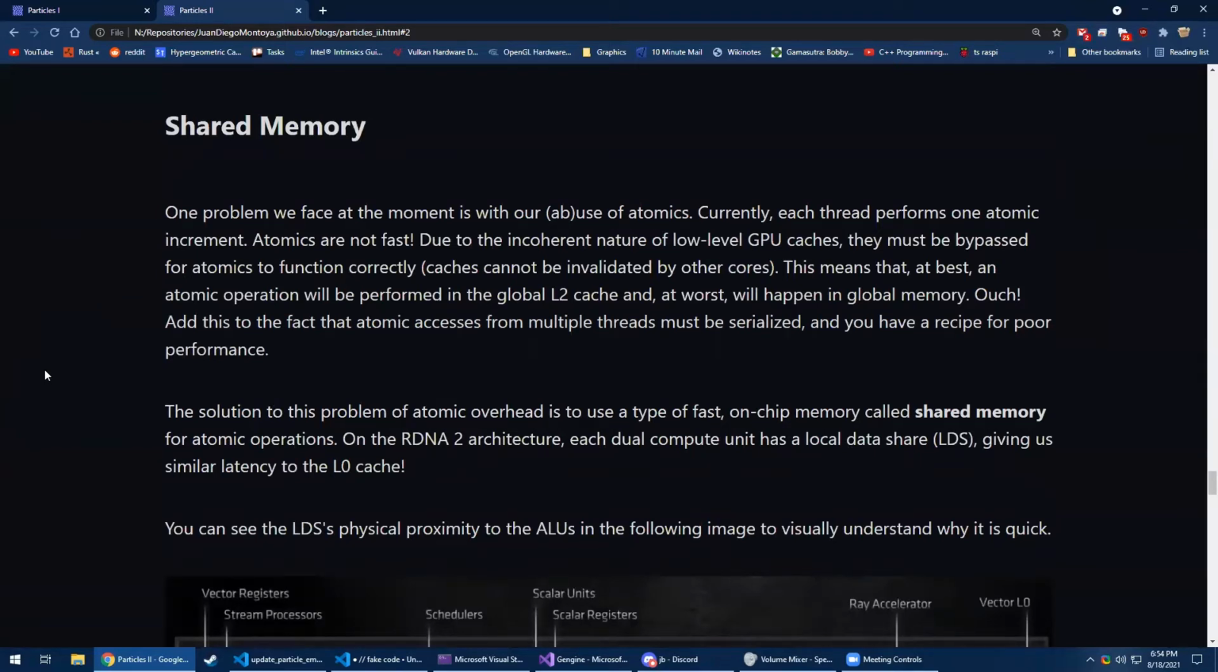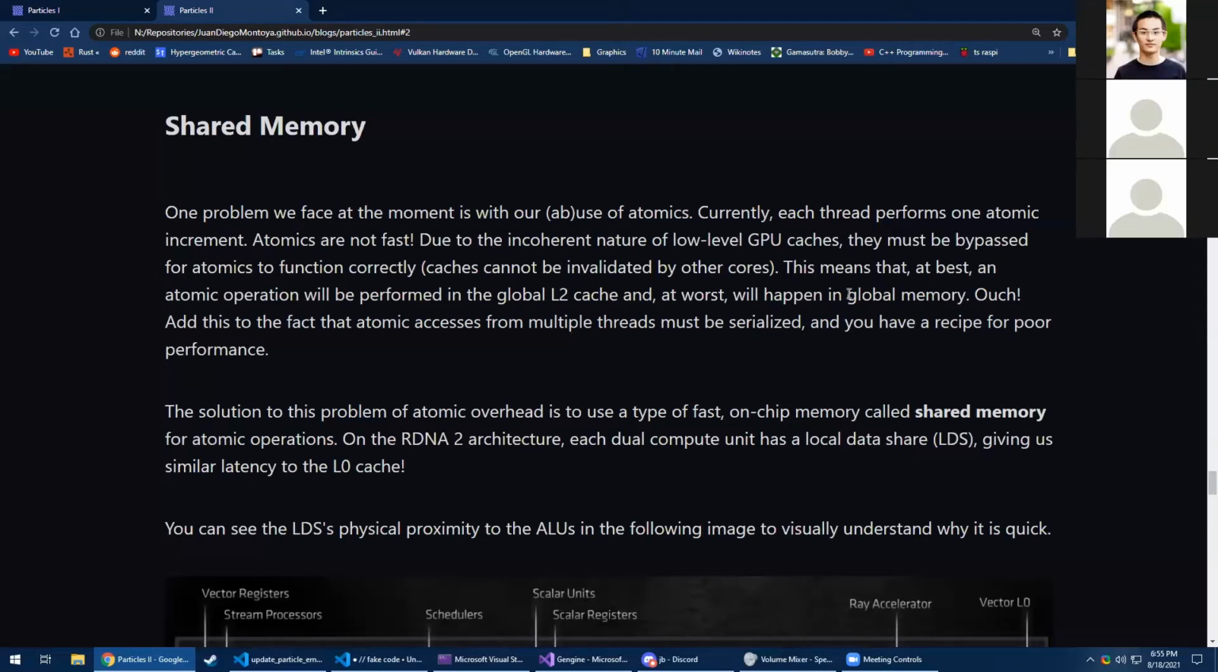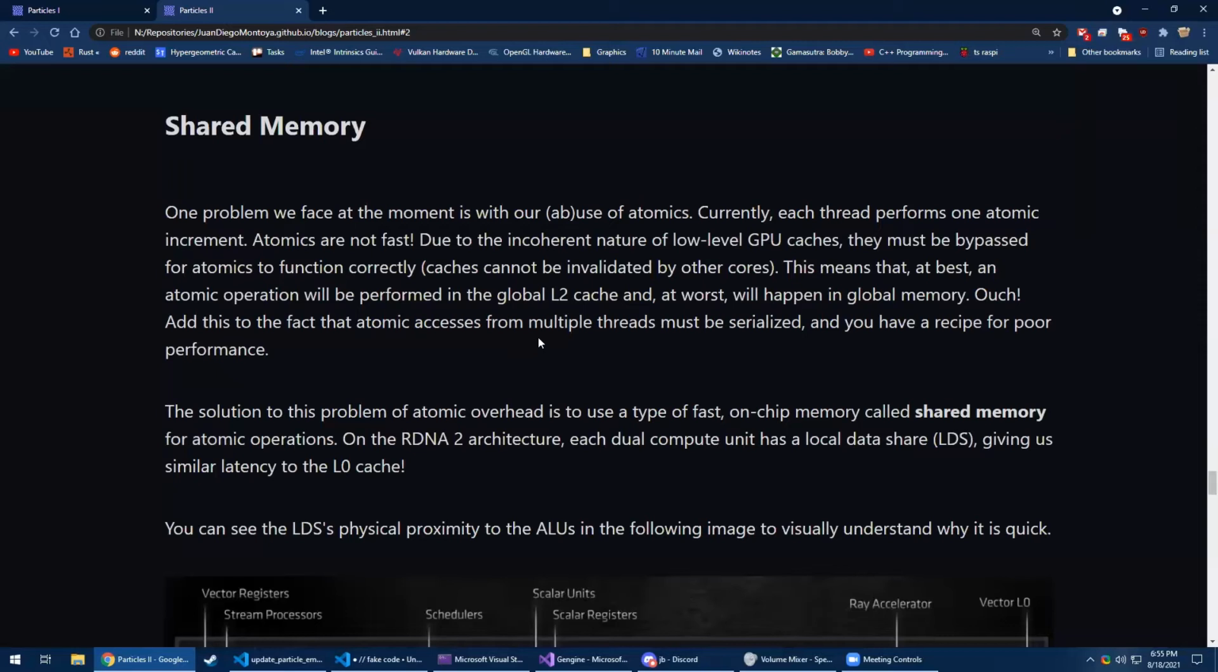So right now, the problem we face is the abuse of atomics in the shader, where every thread performs one atomic increment, and atomics are not fast because of the incoherent nature of the low-level GPU caches, like the L0 and L1 cache. They can't be invalidated by another thread. So basically it means that at best, an atomic operation will be performed in the global L2 cache, and at worst, it'll happen in global memory. And then you also add to this the fact that atomic accesses and operations from multiple threads must be serialized. So if you have 10 threads all trying to increment the same counter, they're each going to have to wait for the previous to finish doing their increment before they can do their own. So it can lead to pretty bad performance.